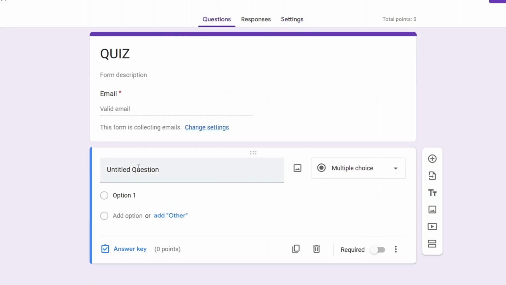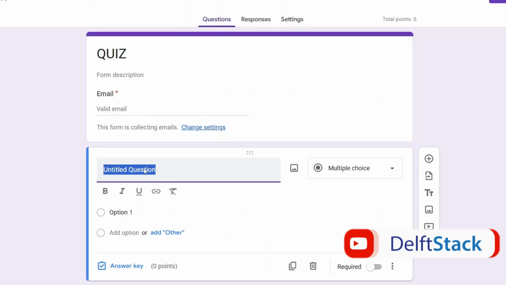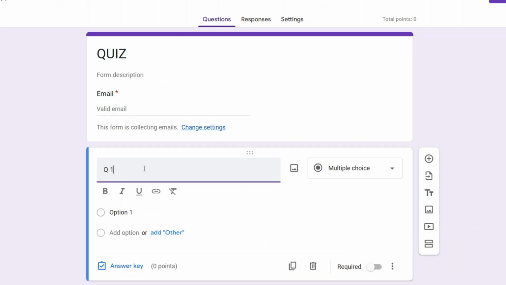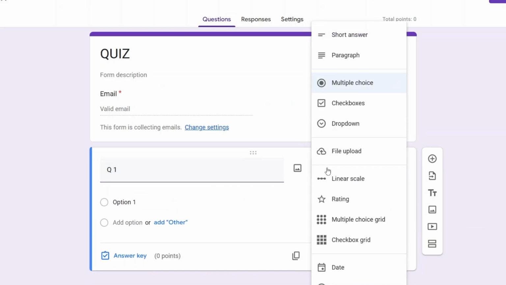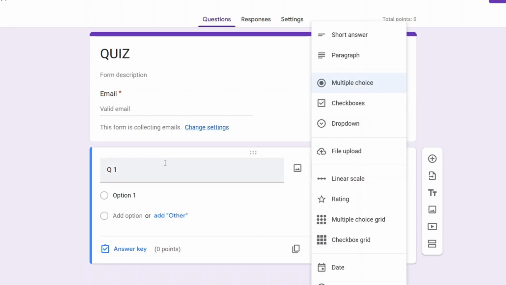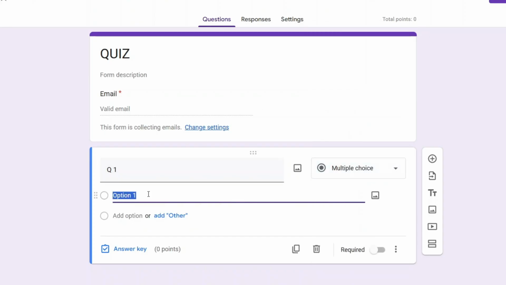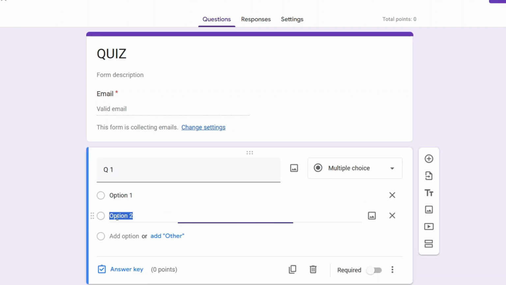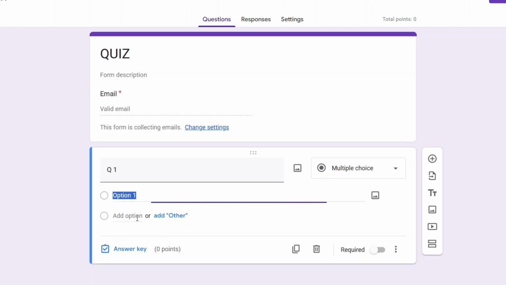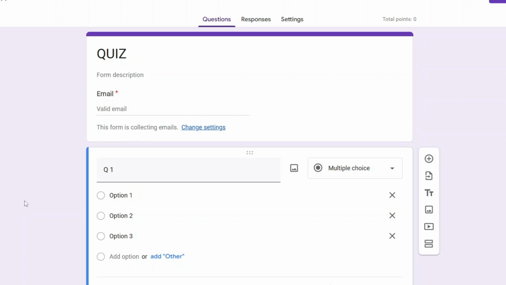Now, it's time to add your questions. Click the Add Question button, often represented by a plus icon. Google Forms lets you choose the type of answer for each question, including multiple choice, checkboxes, or short answer. Select the option that best fits the question type. Fill in your question and possible answers clearly, making it easy for respondents to understand.